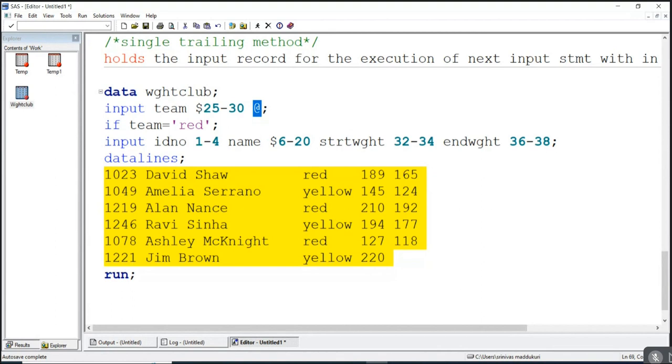Sir, can we write input team @ in the second input statement only, and then the if statement? We should use only the column input method if you want to use the trailing method, because I want to read the first team value, then I want to read the other variables. So for the single trailing method, we should only use column input, because I want to pick only the first team value, and after that, I want to pick the other values. Clear, everybody?